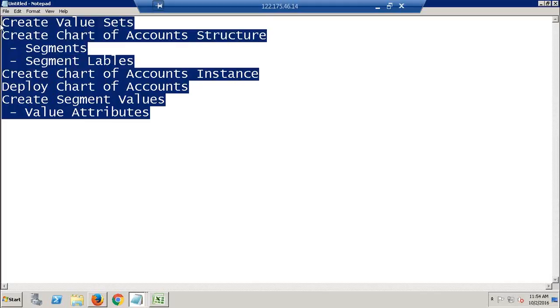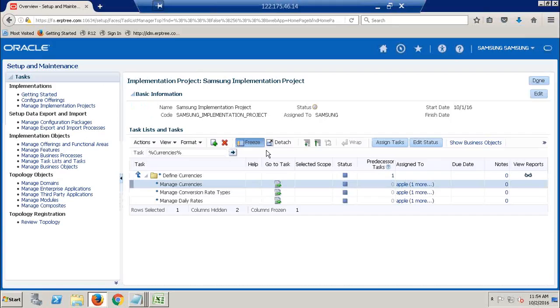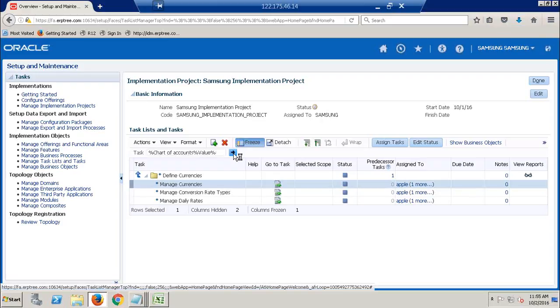Okay, let's start creating the chart of accounts, where we start with the value set creations. Let's get into that instance. Search for the task called chart of accounts, value sets, segment value sets. Say chart of accounts value sets, nothing but value sets. Click on Go.